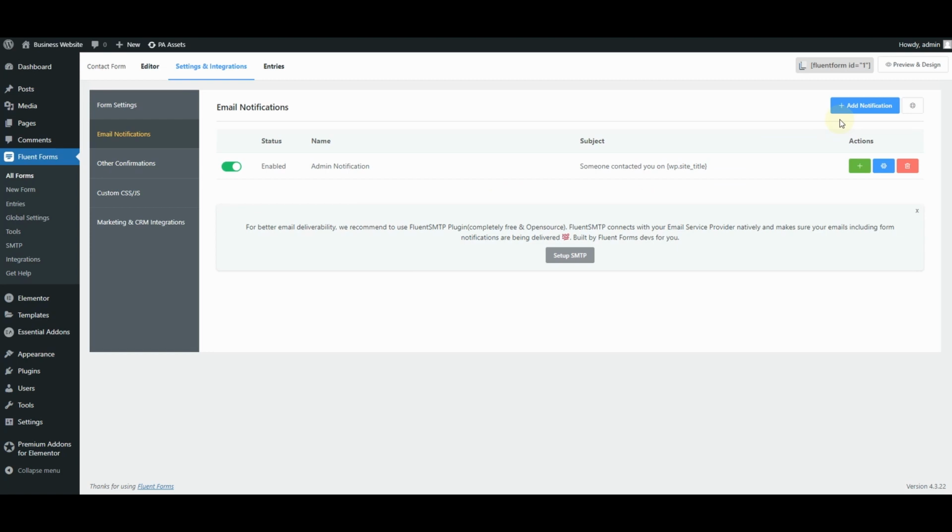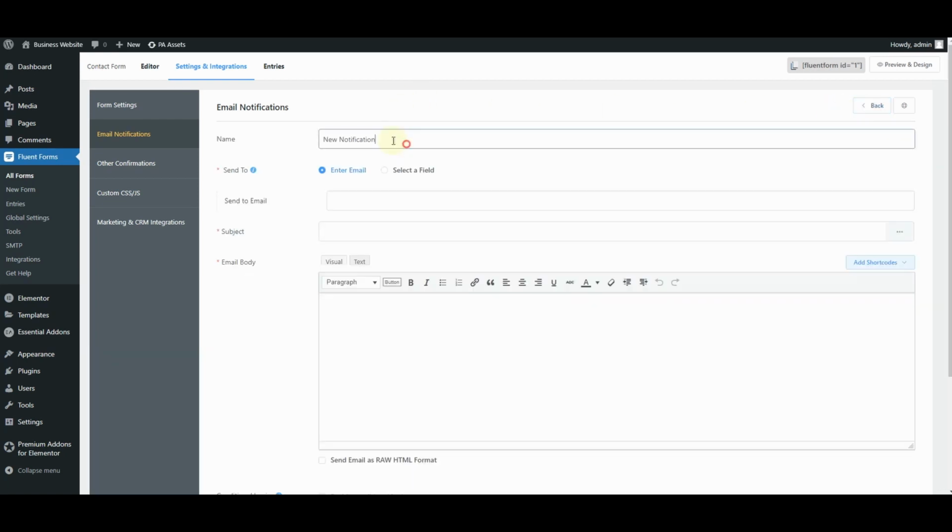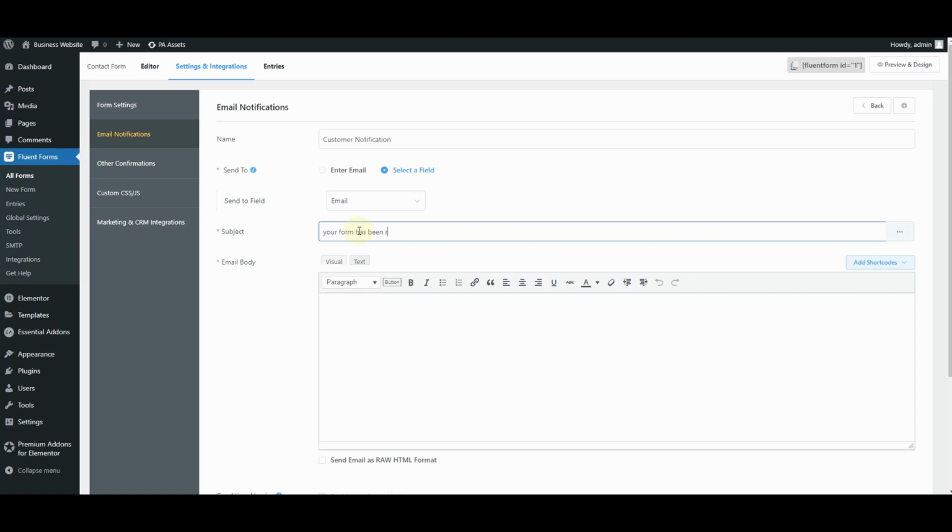Now let's add one more notification for your customers so that they can get a verification email that they have successfully submitted the form. In order to do that, click on this add notification, and then in here type in customer notification, and then from here click on select field, and from the field choose email, and then in the subject type in your form has been submitted successfully, and then in the email body keep the same text but add one more sentence that we will get back to you shortly.